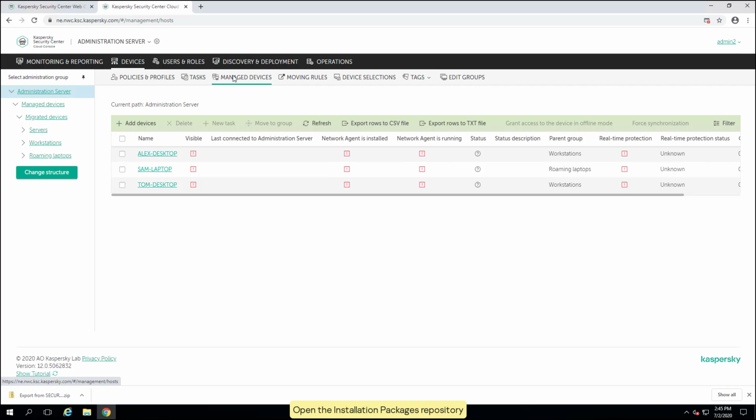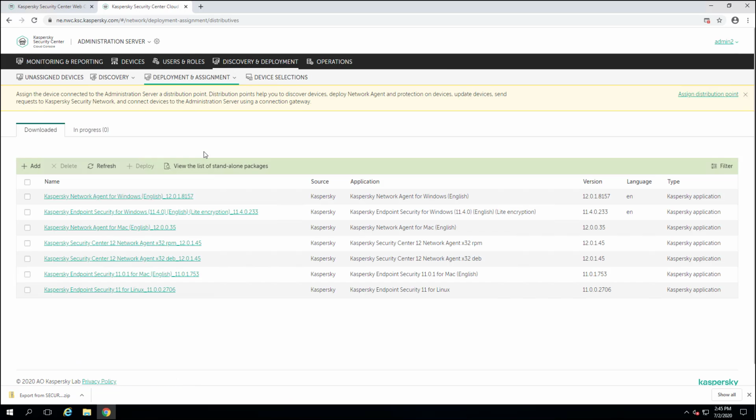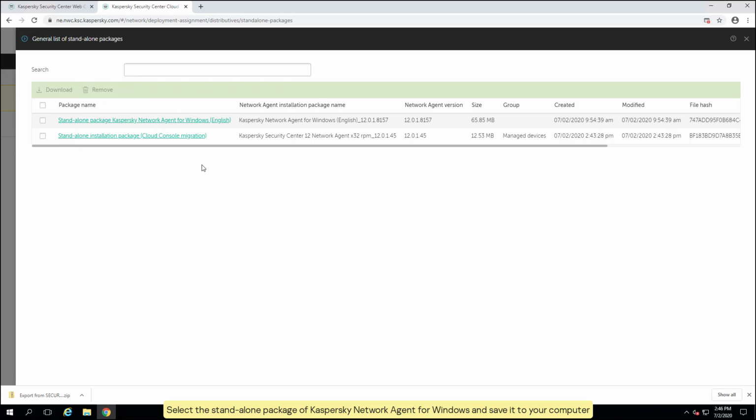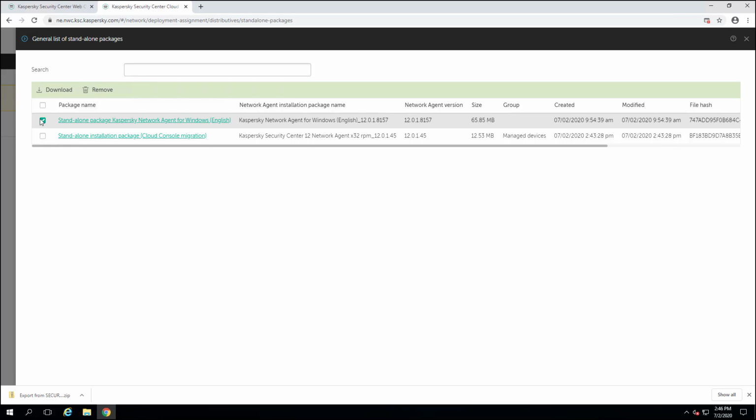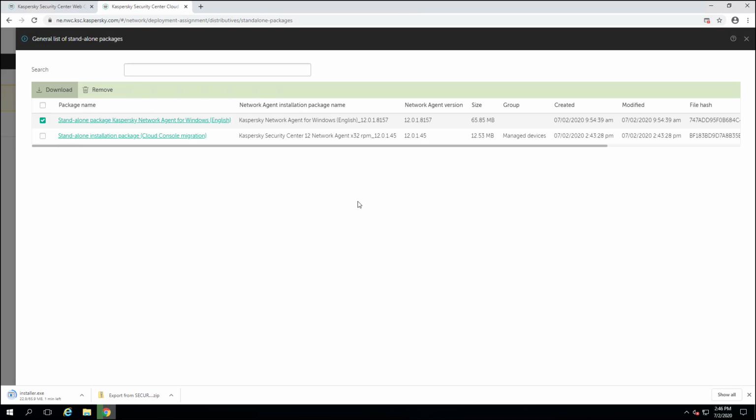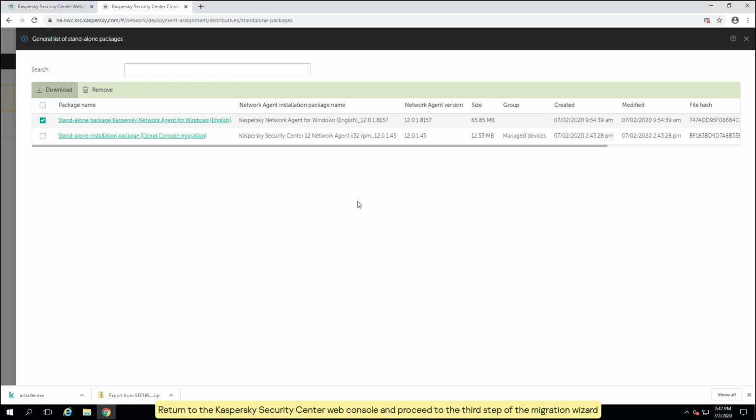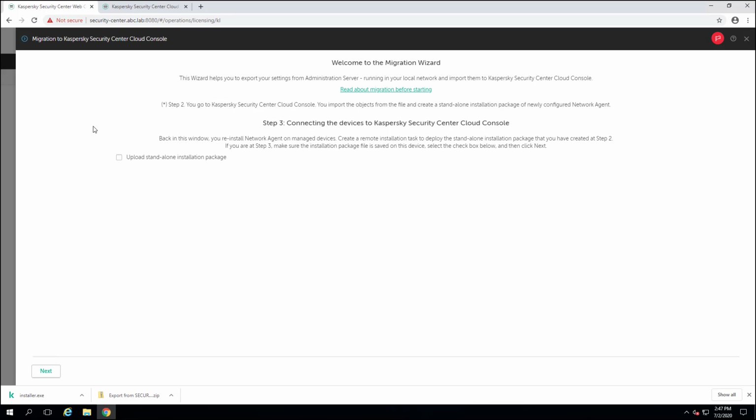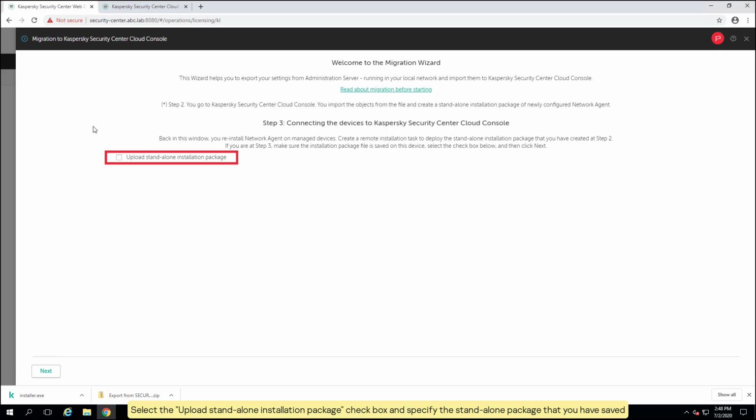Open the Installation Packages repository. It contains all the installation packages that have been loaded to the workspace. Open the list of standalone packages. Select the standalone package of Kaspersky Network Agent for Windows and save it to your computer. Return to the Kaspersky Security Center web console and proceed to the third step of the migration wizard. Select the Upload Standalone Installation Package checkbox and specify the standalone package that you have saved.